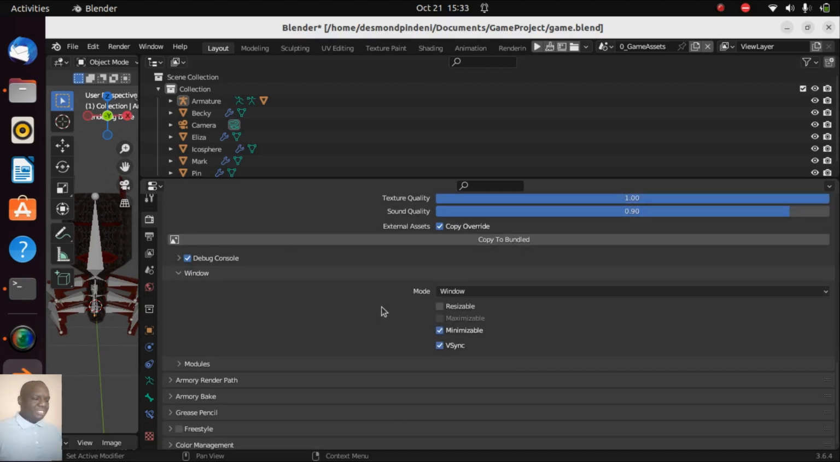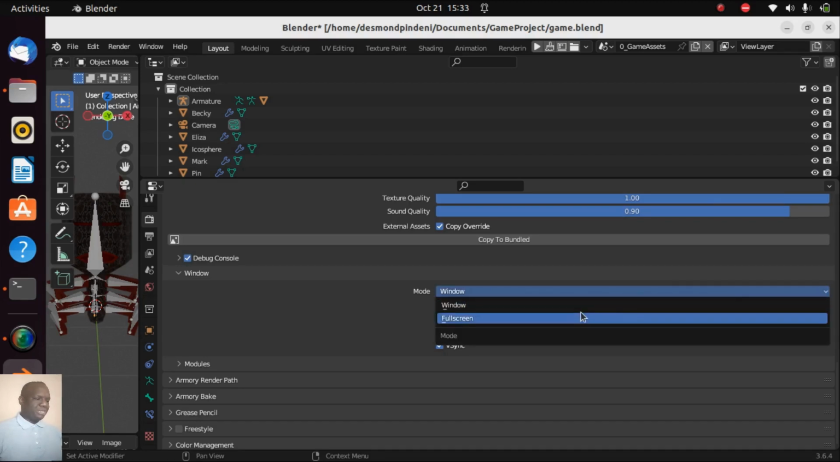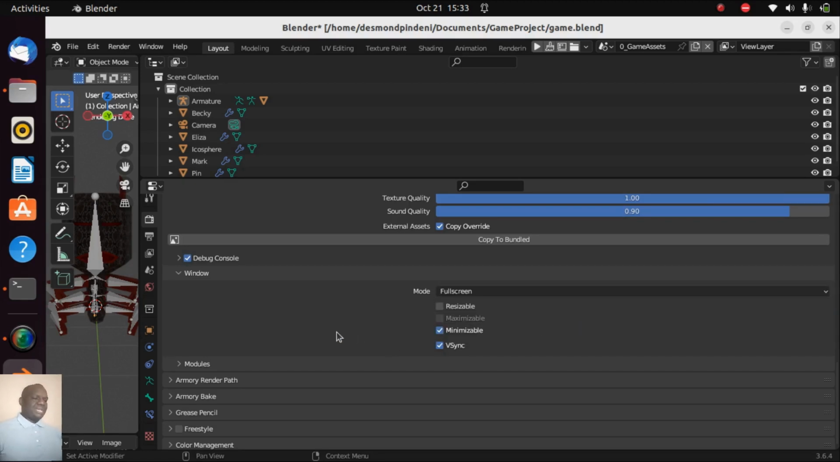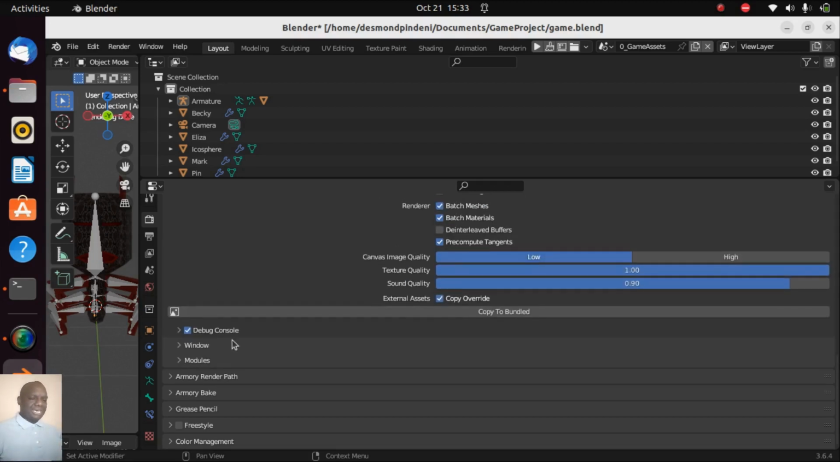Let's go on the window. For this game, I'm not going to be using a window. I want to go full screen. So I'm going to left click full screen. I think that's the best setting for this bullet hell game. If it is the desktop version or mobile, we want to go full screen. Do we want it to be resizable? Nope. And let's go on minimizable. Okay, I'm going to leave it minimized. Then we go on VSync, which is vertical synchronization. We will leave it ticked. So the window settings are okay.